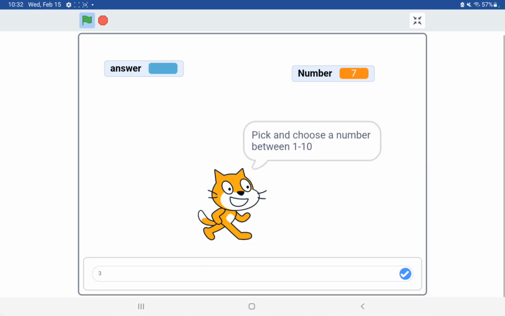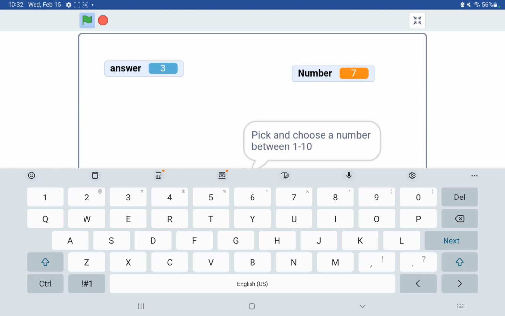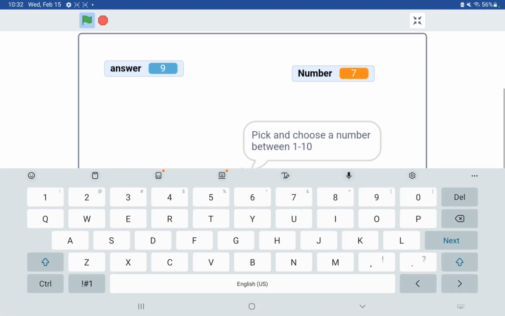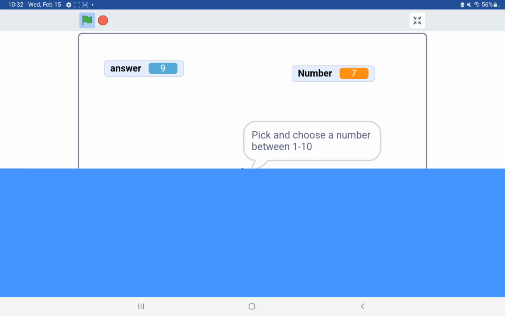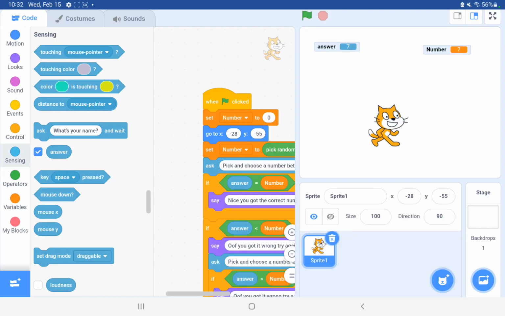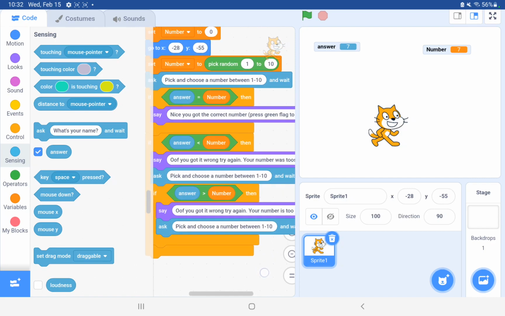Let's answer 3, which is not the answer. If you got it wrong, try again. Your number was too small. That is a spelling error. You want to see that so you don't have that like I did. Now let's go above and press 9. If you got it wrong, try again. Your number is too big, and if we wait 5 seconds, it will let us play again. Okay, now if we choose 7. Mistake. Or error, we can say actually. So, now the problem here is that it's not going back to the correct answer.